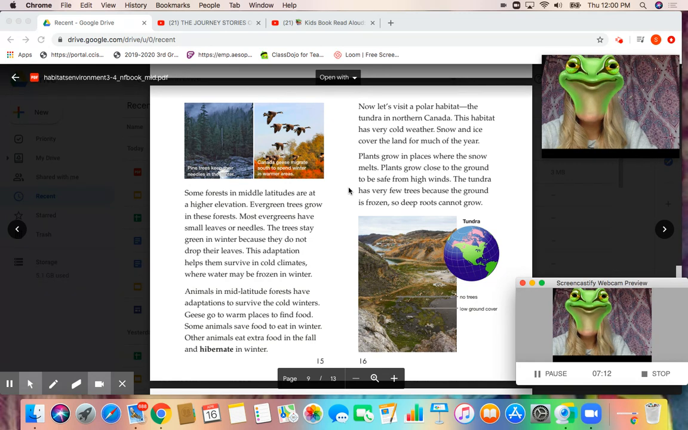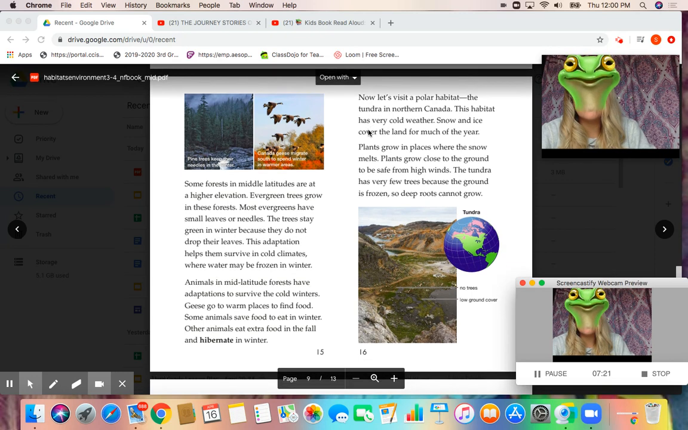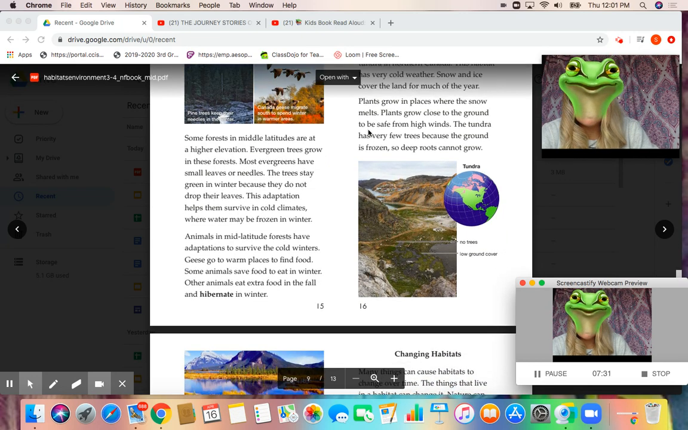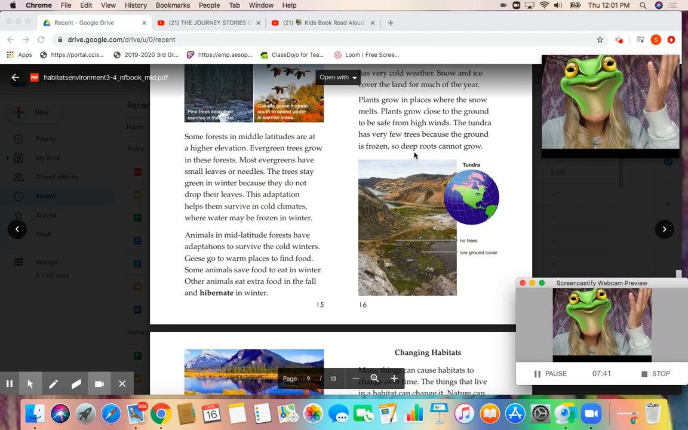Now let's visit a polar habitat, the tundra in North Canada. The habitat has very cold weather. Snow and ice cover the land for much of the year. Plants grow in places where the snow melts. Plants grow close to the ground to be safe from high winds. The tundra has very few trees because the ground is frozen, so deep roots cannot grow.